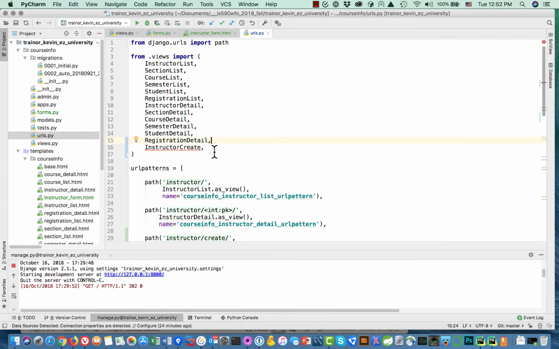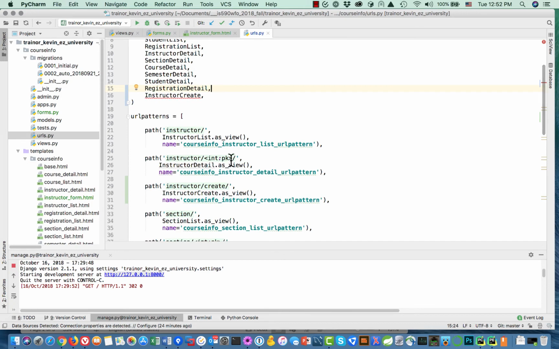We don't have that class-based view yet, but we have all this stuff. So here's the URL. Here's the name of the class-based view. And here's the name we're going to use for the URL pattern. Instructor create URL pattern. All right, we have that.